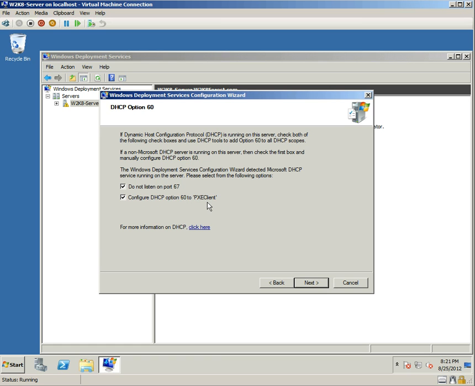But because the DHCP server is on this machine, we're going to need to have Windows Deployment Services not listen on port 67, because DHCP uses that port, and then DHCP is going to automatically configure this for us.